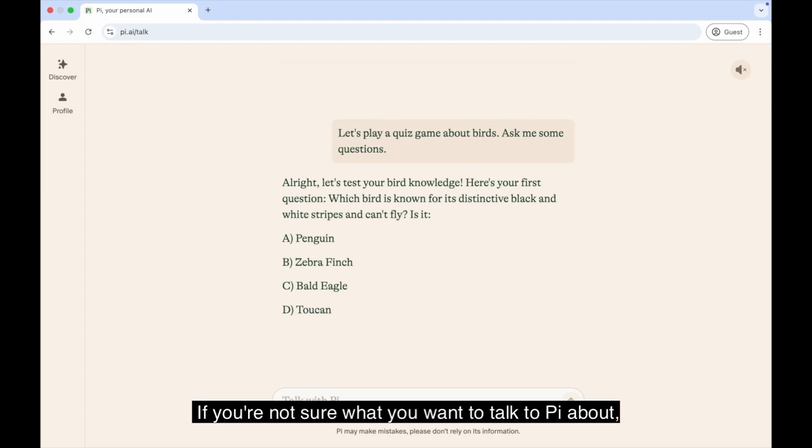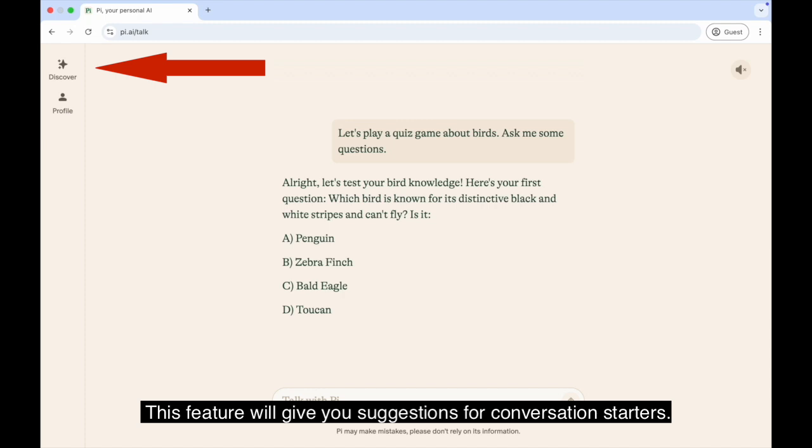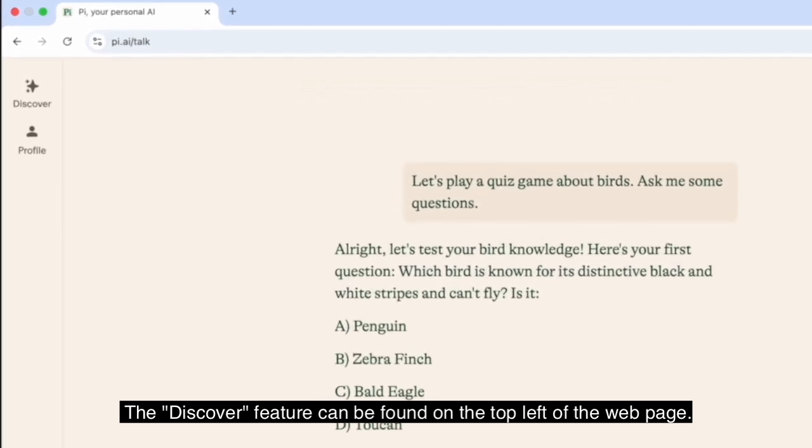If you're not sure what you want to talk to Pi about, you can use the Discover feature. This feature will give you suggestions for conversation starters. The Discover feature can be found on the top left of the web page.